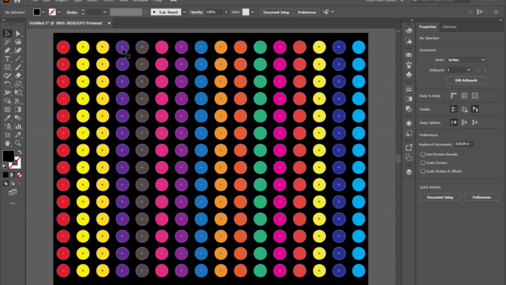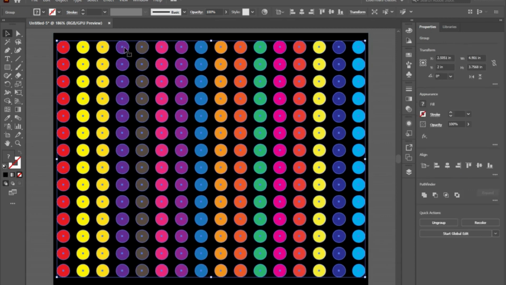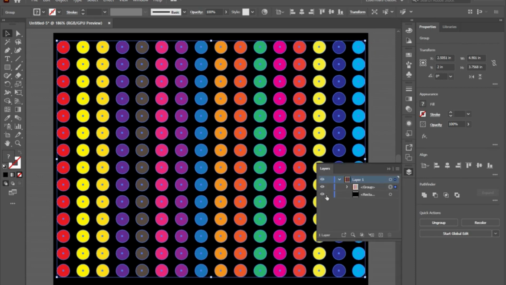So that's it, it's almost the end. Now you can change the colors of the circles, you can even change the color of your background if you like.